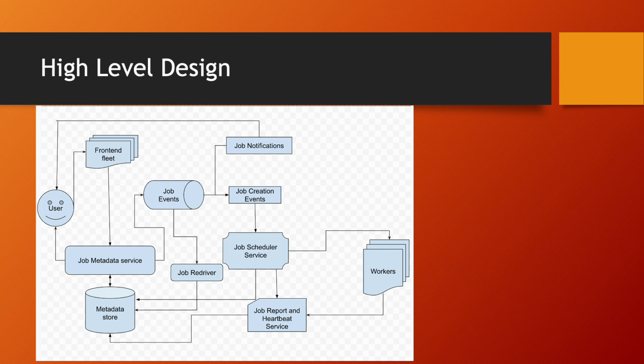The other box is job notifications. Let's say a user has signed up to be notified whenever a job transitions from one state to another. So we can consume all the mutation events from job events, and the job notification service can publish those events to the user. So this completes the high-level design.